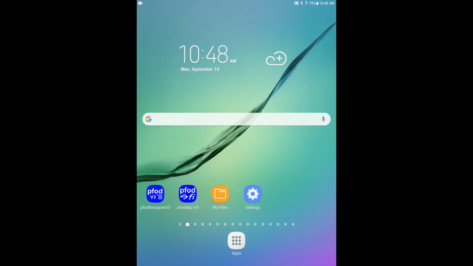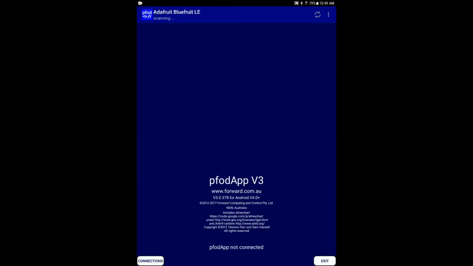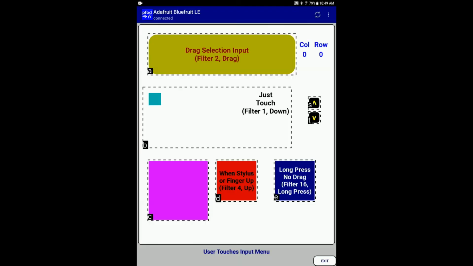So today what I'd like to do is discuss filters that have to do with touch zones. We're going to load pfodApp and show a menu here. On this particular menu I've got A, B, C, D, and E, with the filter numbers and the description of the filters showing up there.